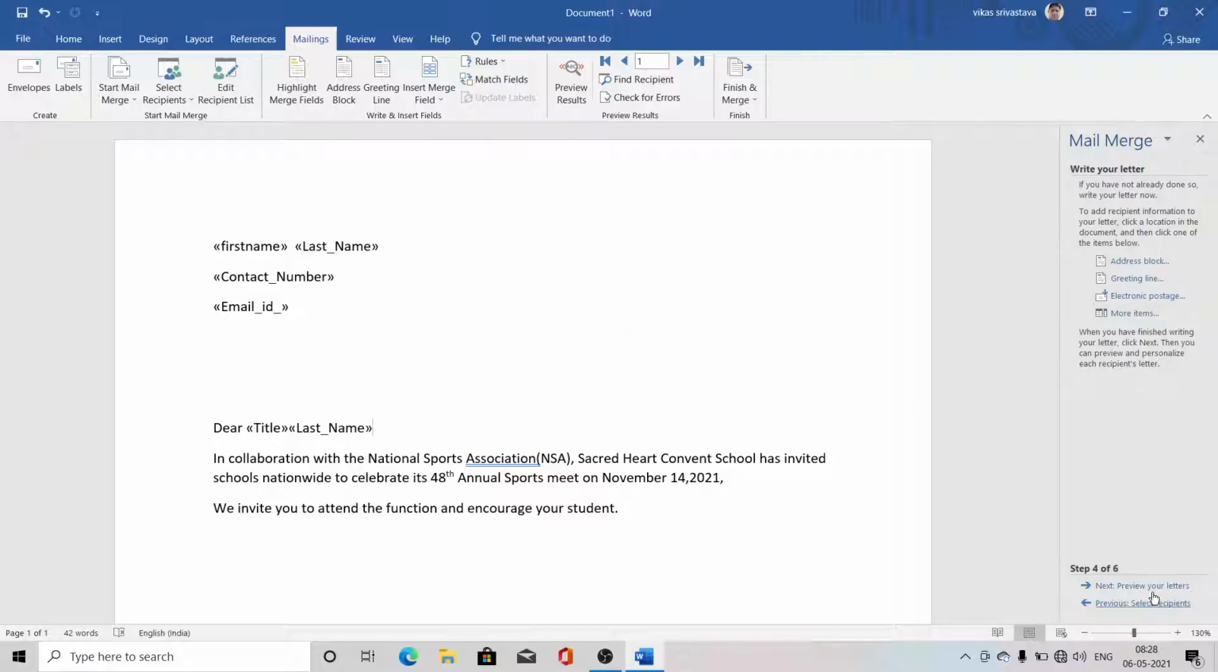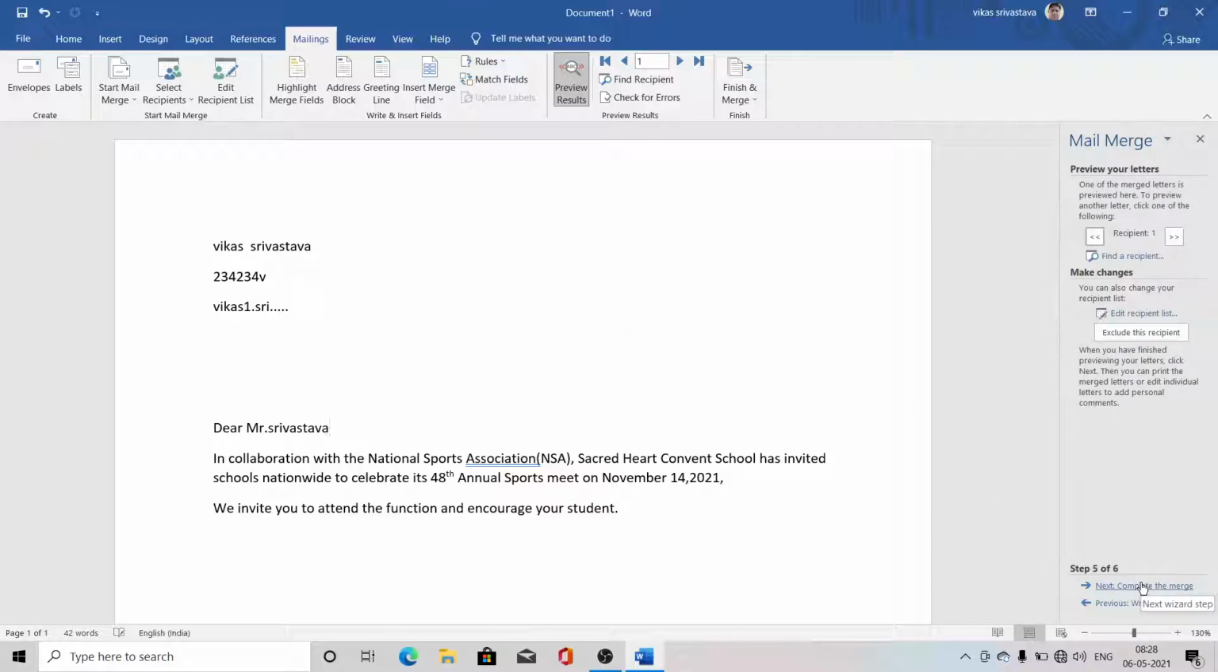Now we will click on Preview Your Letter. Look here. After clicking Preview Your Letter, we will see how many records we have saved. One by one it will show all. Look, it is automatically changing. Clear? Then what we have to do is complete the merge.